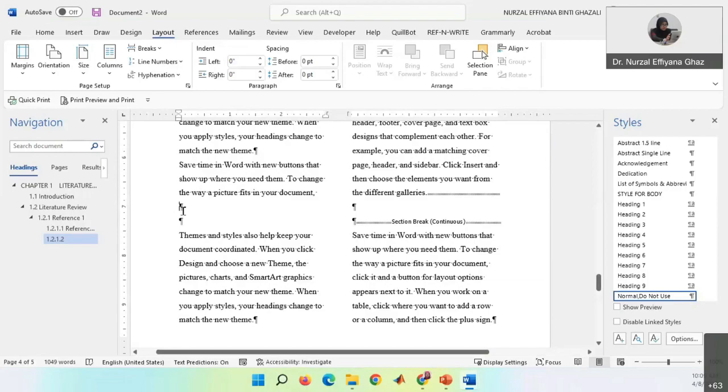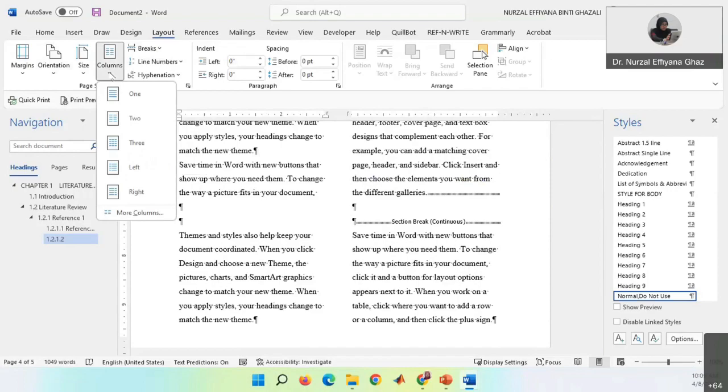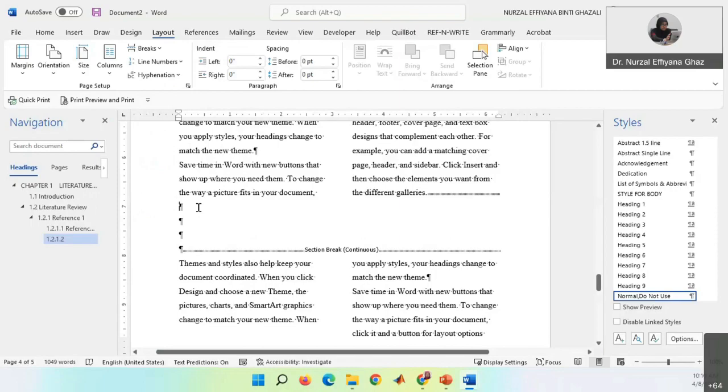So you can go to this one. Okay, you click here. You click here. Now, we want to make this particular area a single column, because we want to insert maybe a graph, a picture, right? So you just go here and you go to column and click one. Okay, go to column, click one. Can you see at this particular area, it is only a single column.